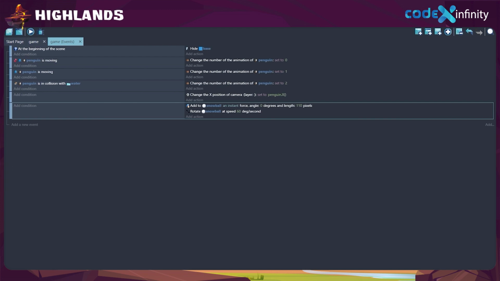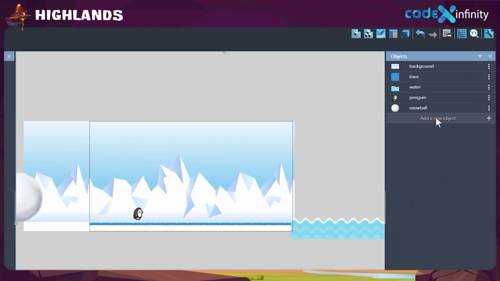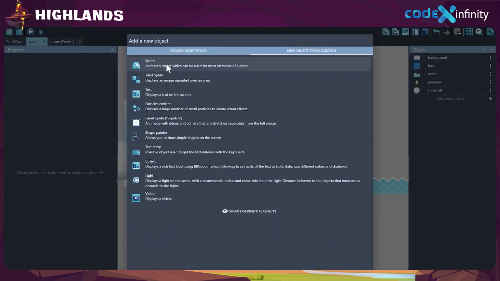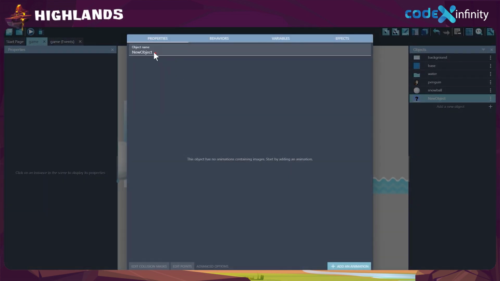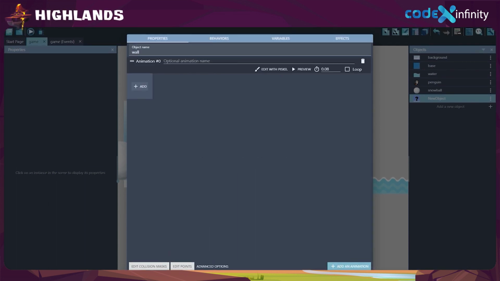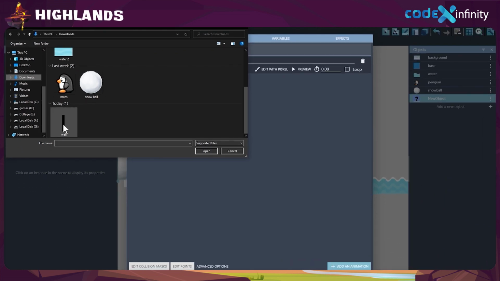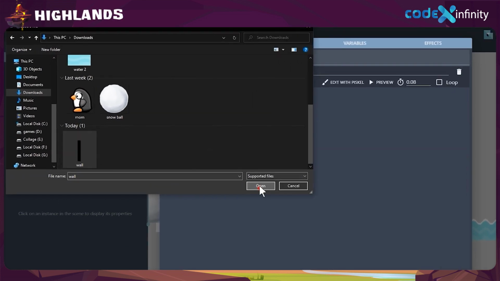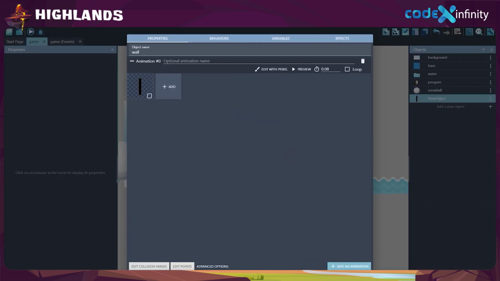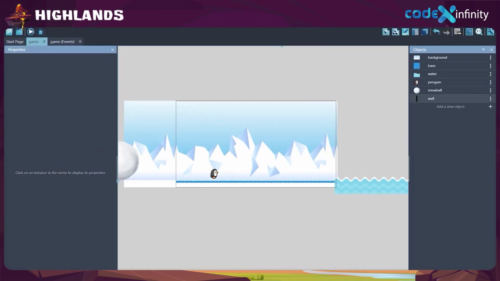To do that, go to the game scene and click on Add a new object. Choose the sprite option and give the object name as wall. Then click on Add an animation. From the Animation tab, click on the Add option and from the Downloads folder, choose the wall image. Then click Open and OK. Remember to press Apply. The wall has appeared in our Objects tab.